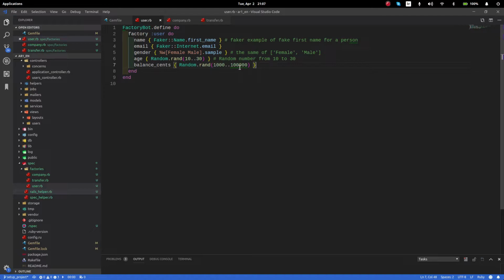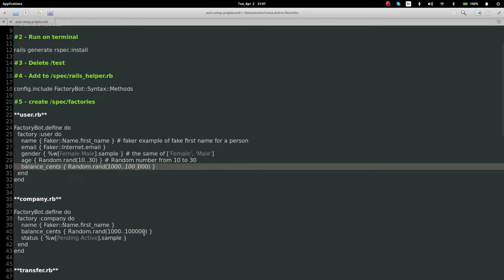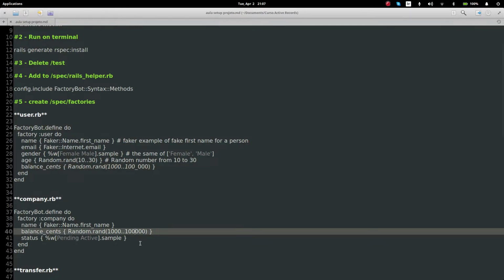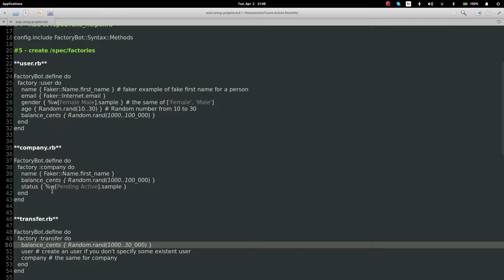So we have a RuboCop pending here, so alright. It is not required, but you can do it in your code too. And let me write, and here too, and here too. Sorry about that.